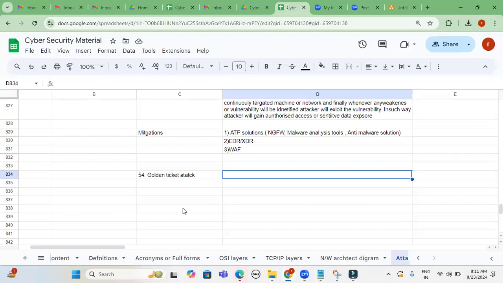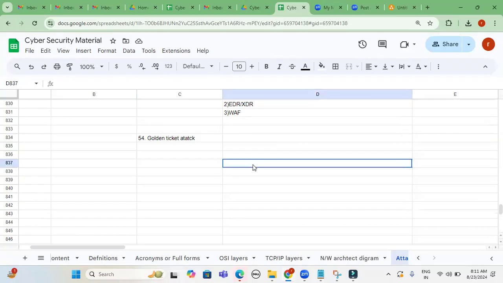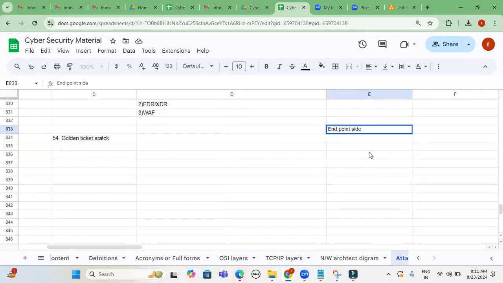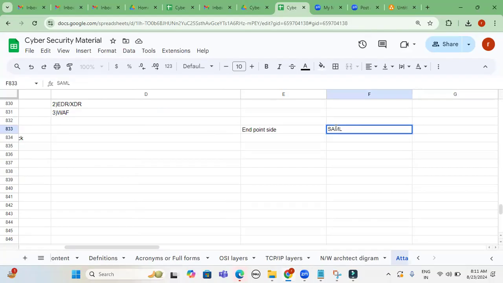Before going to golden ticket and silver ticket attacks, I want to explain a couple of authentication mechanisms. I think we already discussed this, but I will repeat it once again on the endpoint security side. What are the different types of authentication mechanisms we use? We use the SAML authentication mechanism. Whenever any employee gives a username and password, it uses SAML authentication. Similarly, the NTLM authentication mechanism.